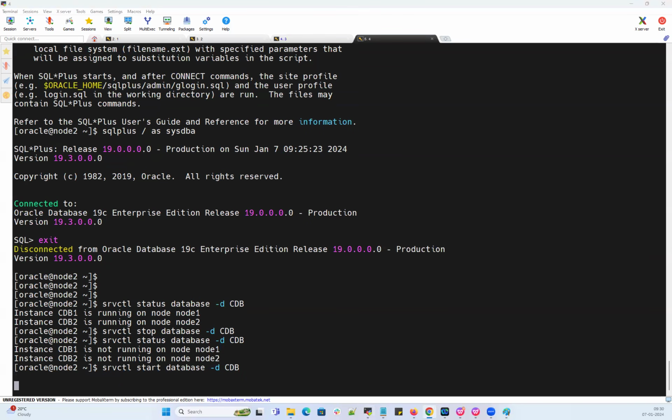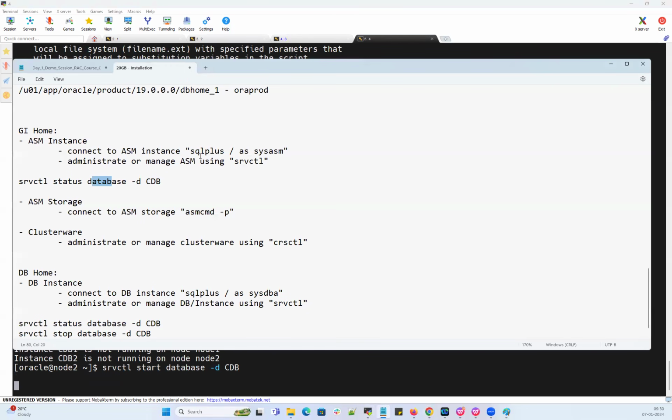Malik, if we did crsctl start HAS, so what is the difference between crsctl and srvctl? Again, that's high level given here, right? Your crsctl is only for clusterware. srvctl is for your database or the database instances. Okay.